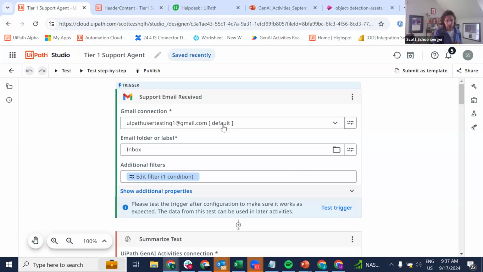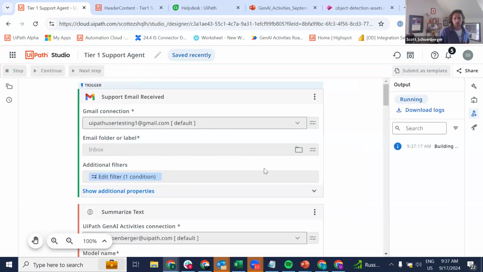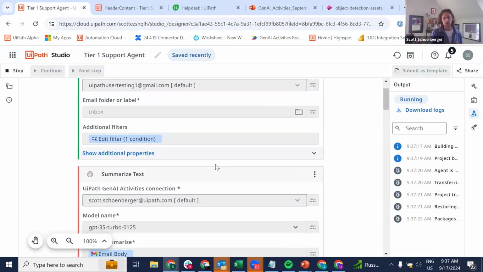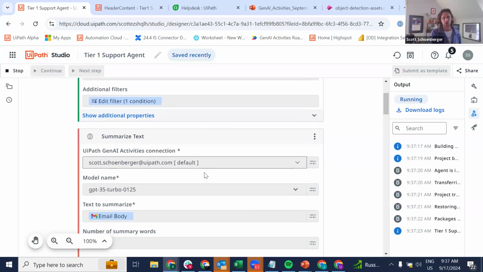So I've already sent an email asking about shared connections, which is a concept that probably you all are familiar with, if you're using Integration Service. So this process, I'm going to just click go, and I can explain it while it's going. This process is going to be triggered by an email that's received. Obviously, I can set different parameters for which email would trigger the process.